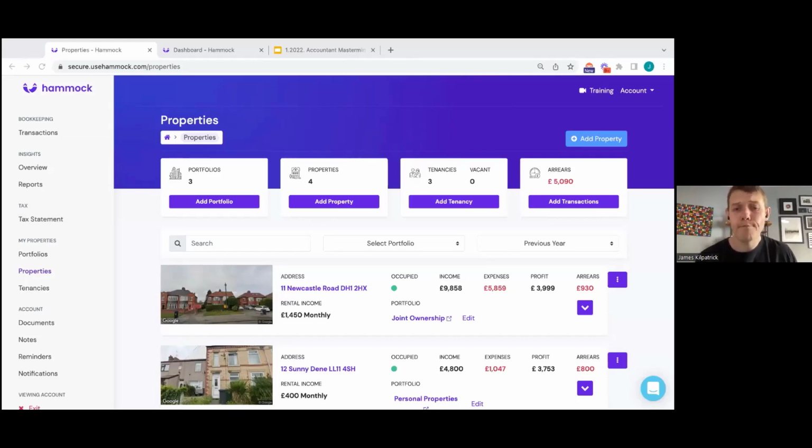So hopefully you can see my screen, and this is Hammock. I'm basically going to do the demo in 3 stages. The first stage, which will be the biggest stage, is focused on the landlord platform, and I'm going to be covering bookkeeping and tax. So all the stuff that both you and the landlord are interested in together.